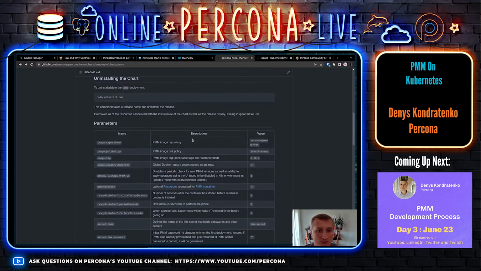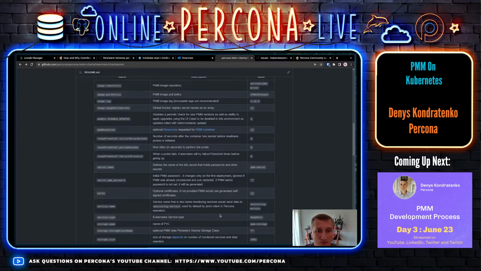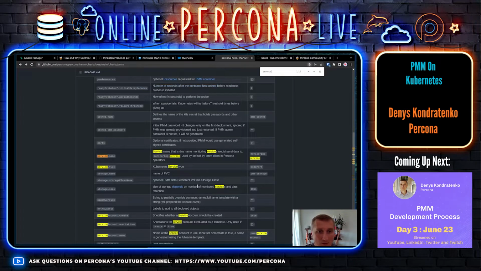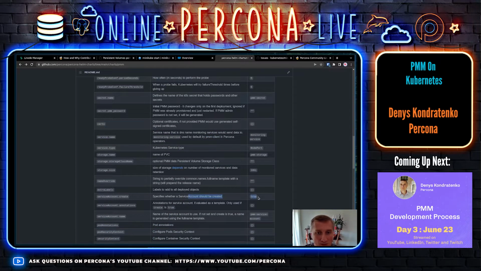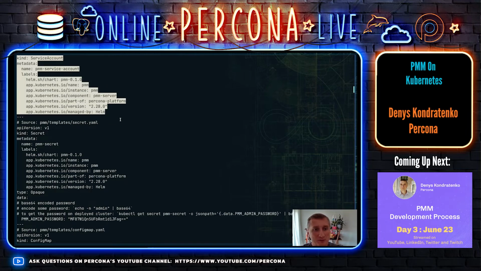You can do that here as well. So you just need to specify service account create false. Currently it's true, but you can specify it false and then it will not be created. I recommend leaving it like that, for future versions of PMM that allow us to consume the cluster or monitor it automatically and also deploy the database service automatically.